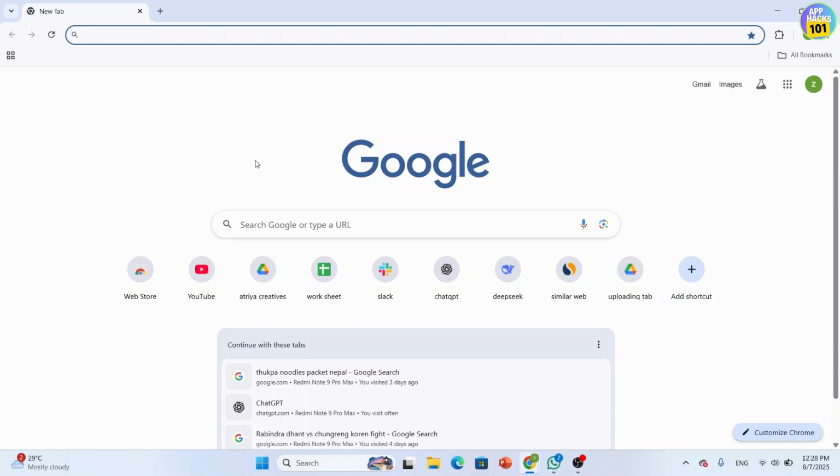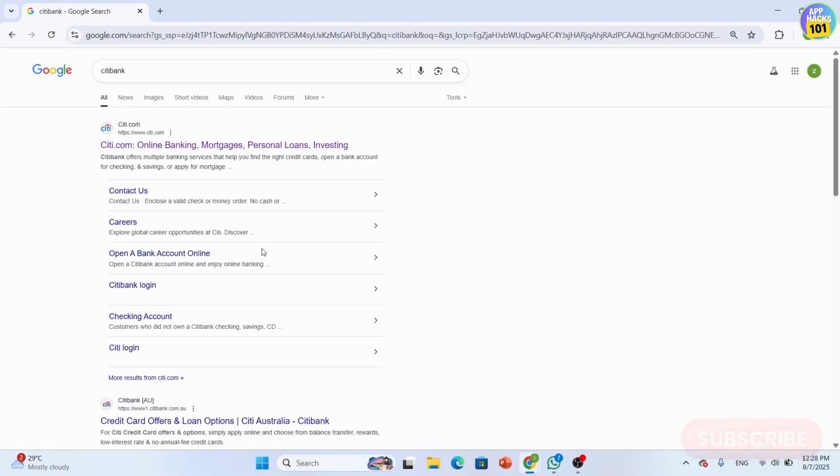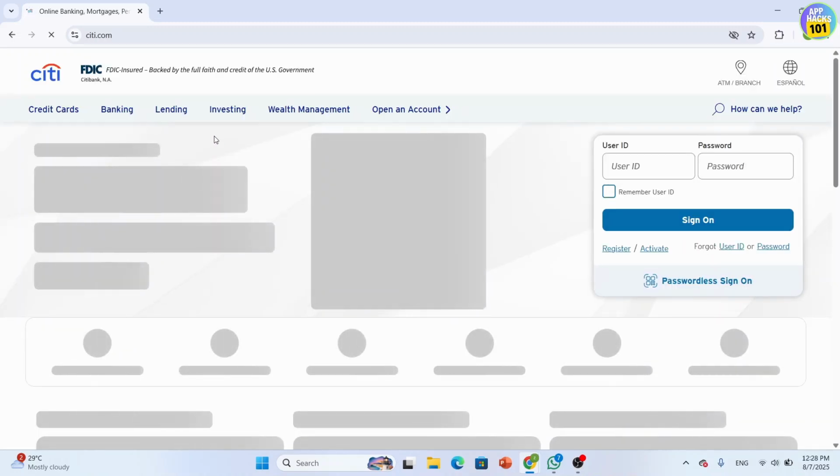So first things first, open any web browser, and once inside, you can just click on the search bar and simply search for Citibank. And now here on the search results, just click on the first link, and after that you'll be taken to the official website of Citibank.